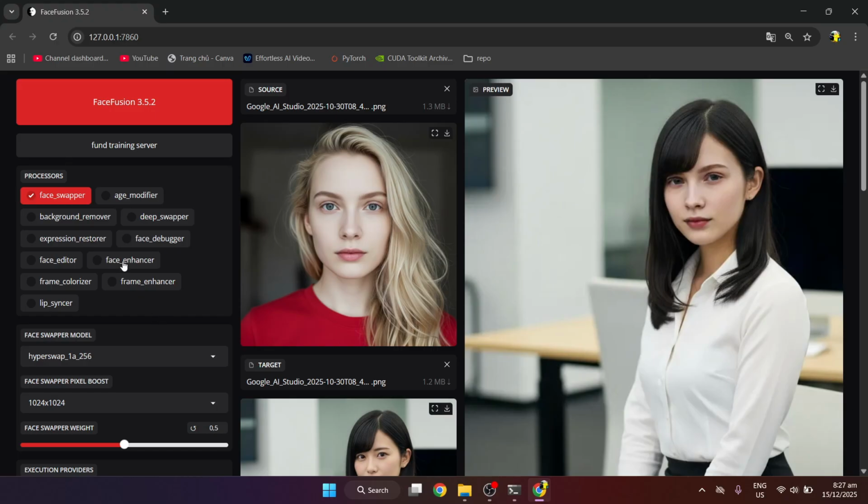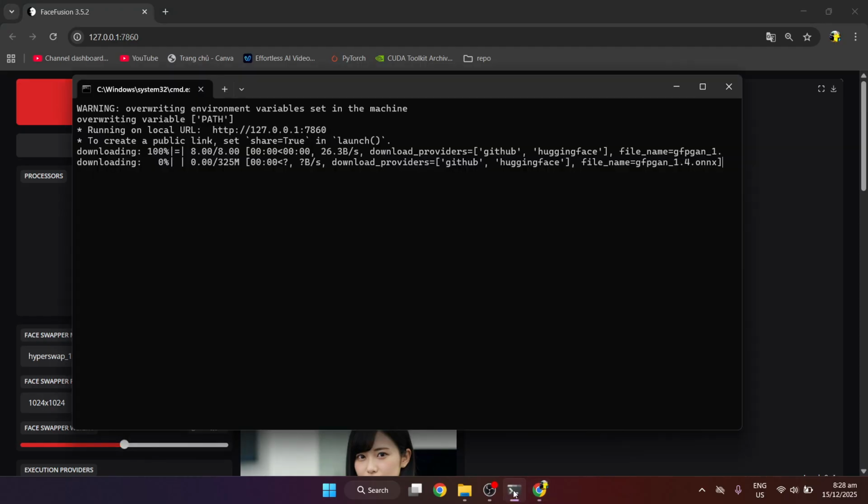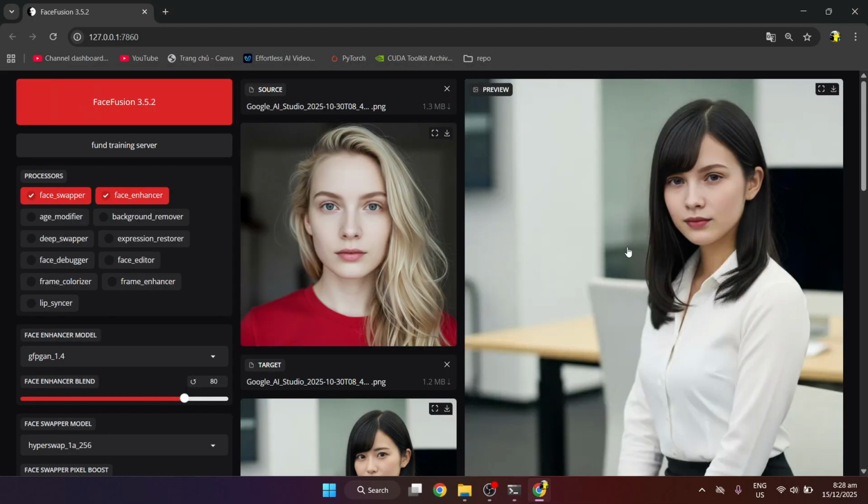If you want even more detail, we can use the Face Enhancer function. On first use, we will wait for FaceFusion to download the model. The image now looks great.